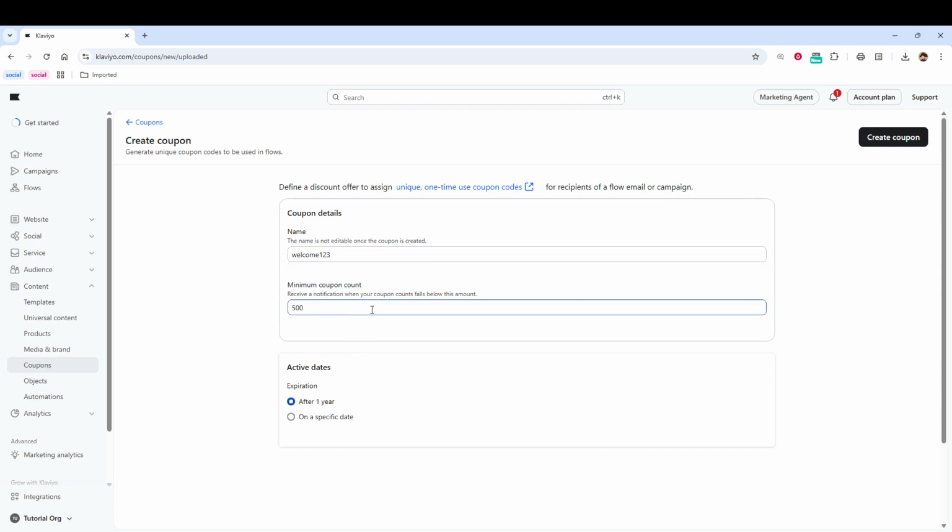After that, set the minimum coupon count. This is important because it helps prevent running out of available codes. Make sure the count is high enough for the size of the audience you plan to email, and consider adding extra to cover resends or expanded segments. If you send the coupon in an automated flow, having a larger cushion is even more important since new subscribers may enter at any time.